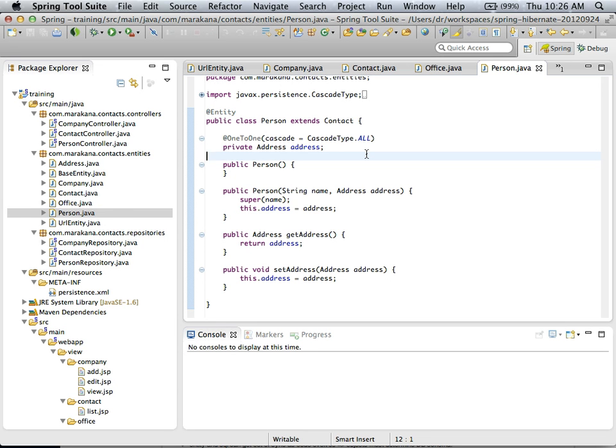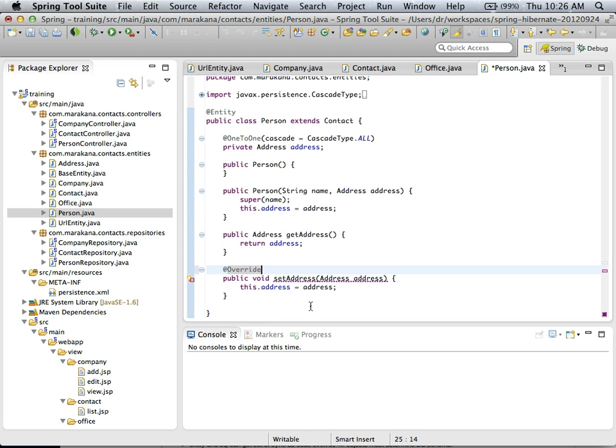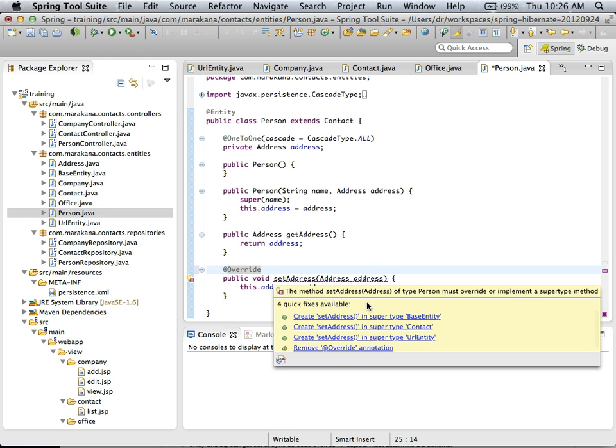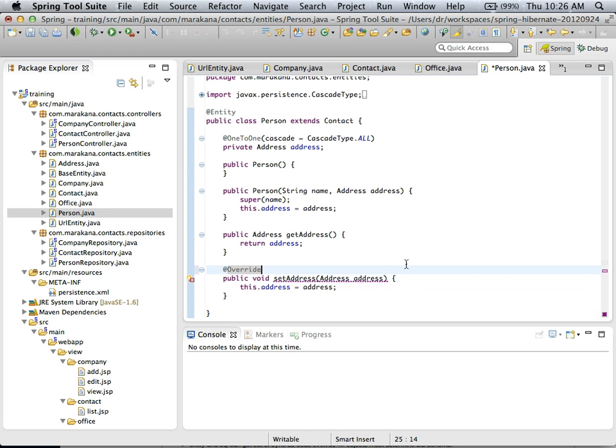When we specify the override annotation, it says this method must override a superclass method. It must. So if you put the override annotation on, for example, set address or something, this actually causes a compiler error. It says this must override a super type method.